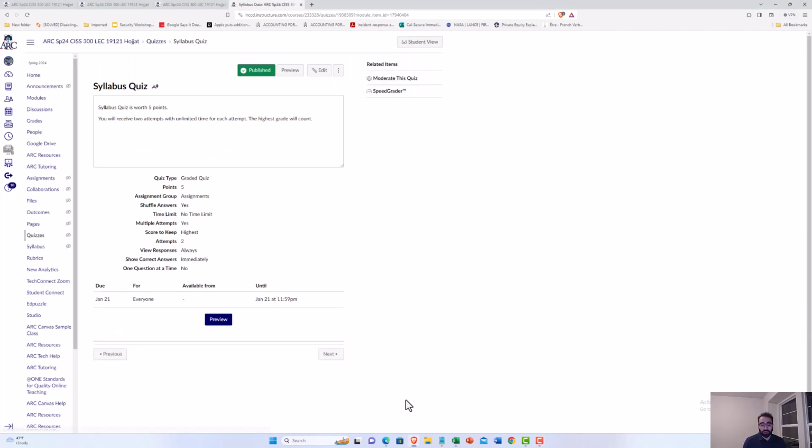Now that assignment is going to be worth 10 points. And then if you go to the next page, this is your syllabus quiz. Your syllabus quiz will be worth 5 points. You'll have 2 attempts, unlimited time, open syllabus. So it should be an easy 5 points. I don't expect anyone to have any difficulties with this. Easy 5 points that everyone should be able to get.